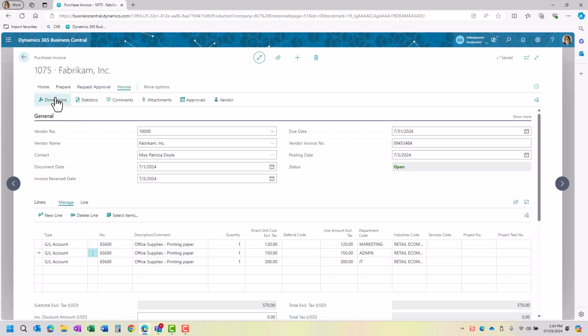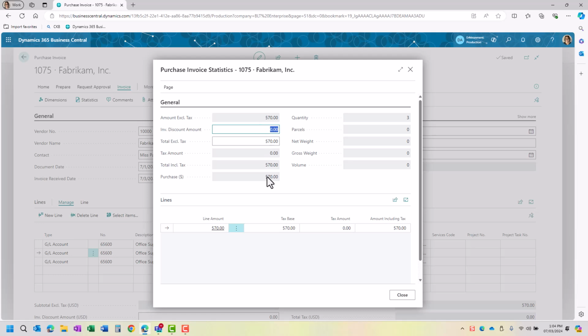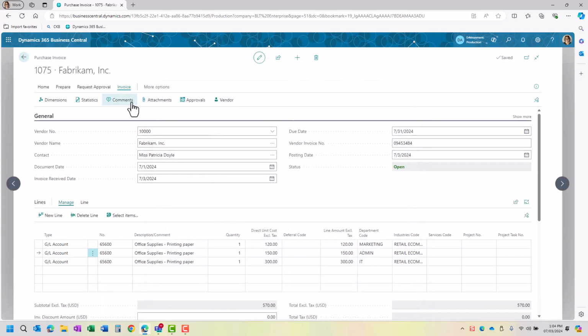And under my invoicing, I can add dimensional information to it. I have statistical information here, so it'll give me the total of the amount, my line amount. If I was dealing with tax, I would see that information also. I can associate comments. Once again, another area to do attachments. And then under more options, these are just the ability to look at different areas.